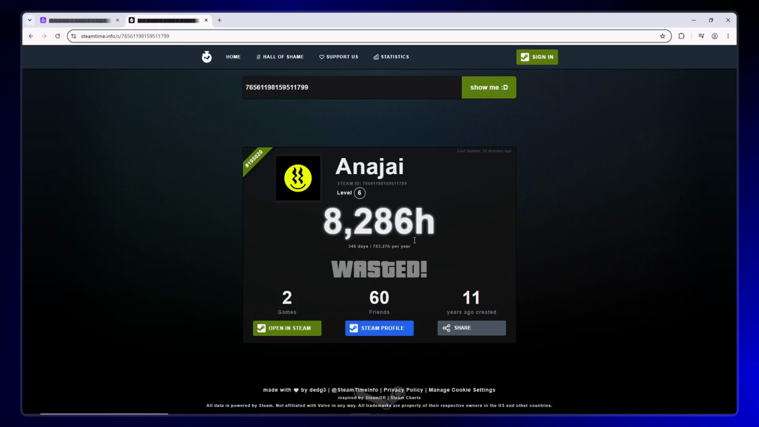And there you have it. You now know two different methods to view your total Steam hours played, whether you want a quick check on individual games or a complete overview of your gaming time.